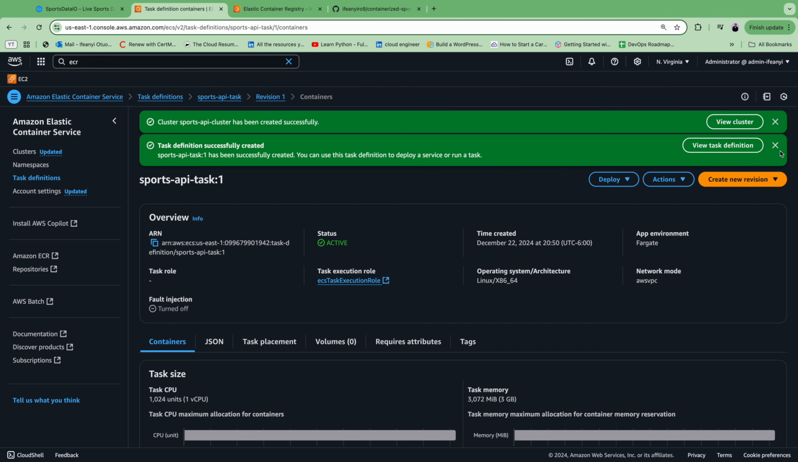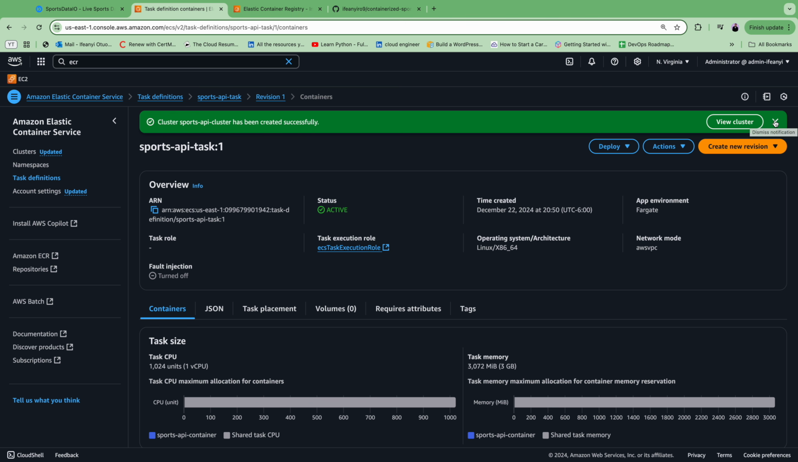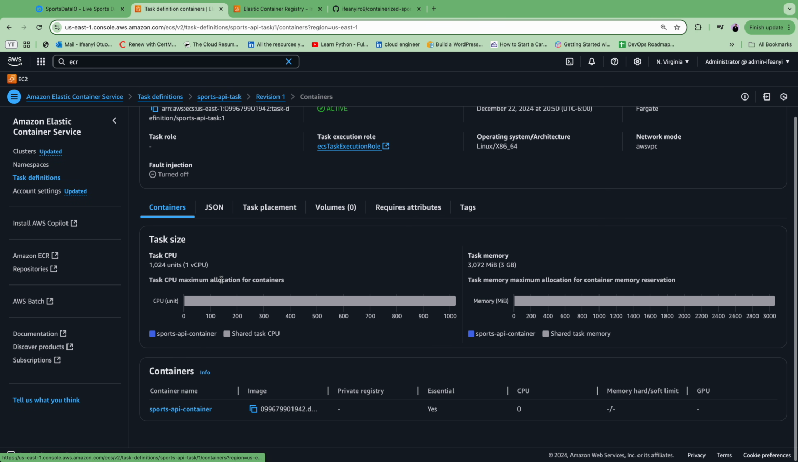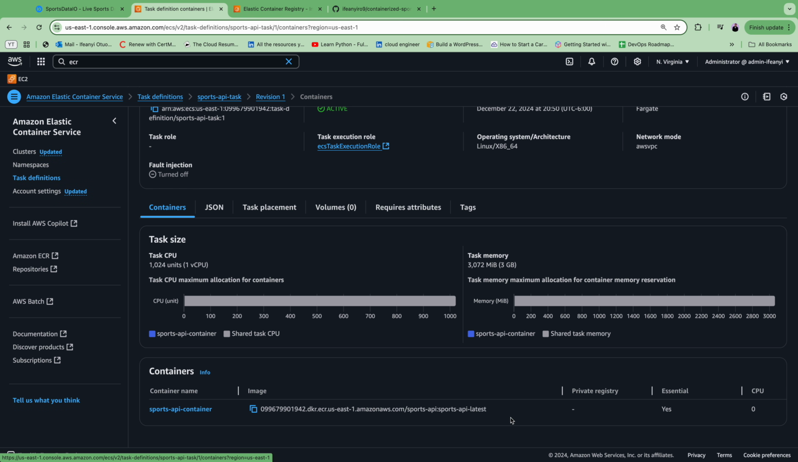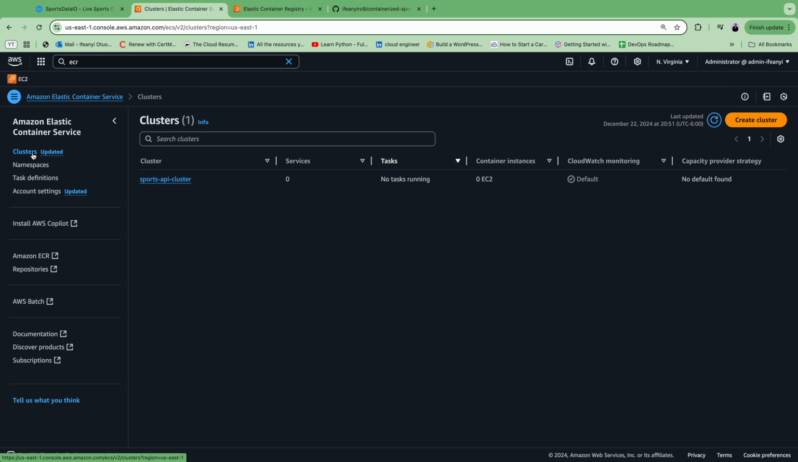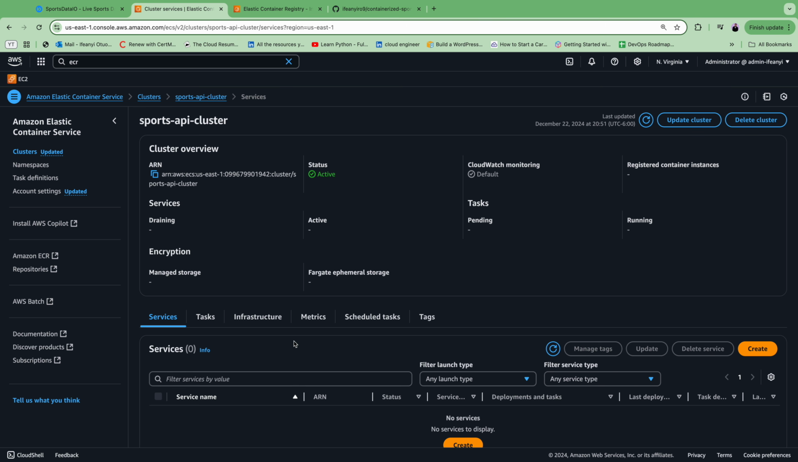All right, so our task definition, as we can look, this is our container name, and this is our container image. This is the URI, which we had pasted last time. So that's the image that our task will be using. Now let's go back to clusters, enter inside our cluster, and now we need to create a service.